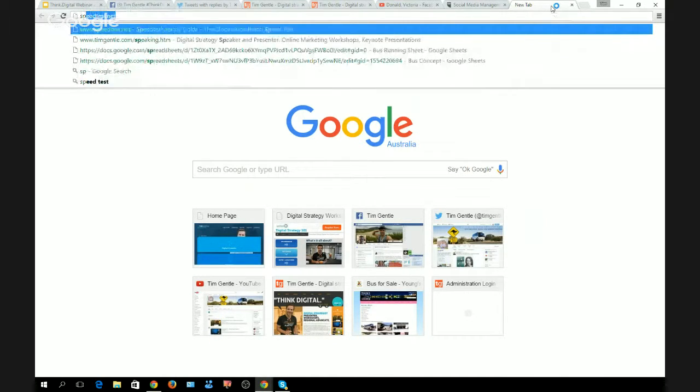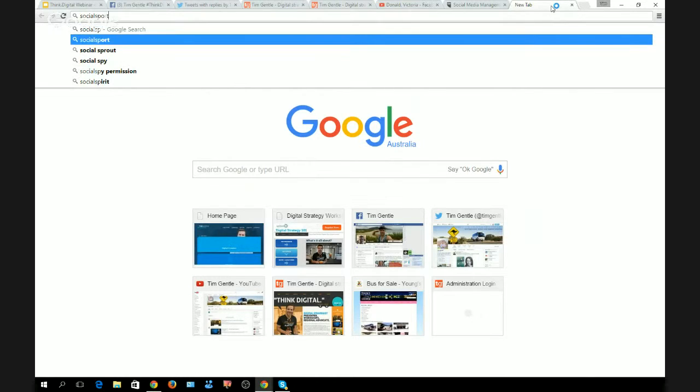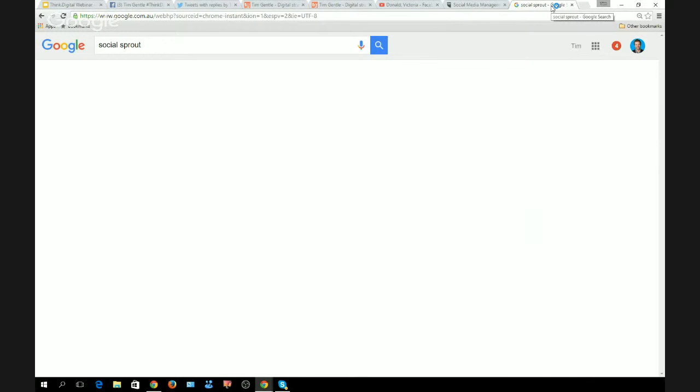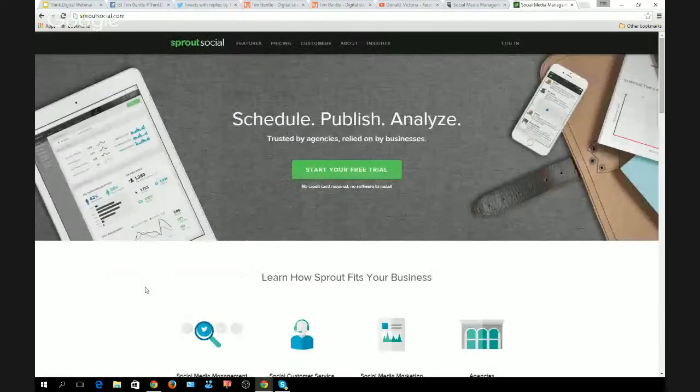And same with Sprout Social. I always get this wrong. I reckon it's Social Sprout. Let's see if we get it right. I don't know which one it is. Sprout Social, there you go. This was one I used when I ran the digital agency, and it was excellent.